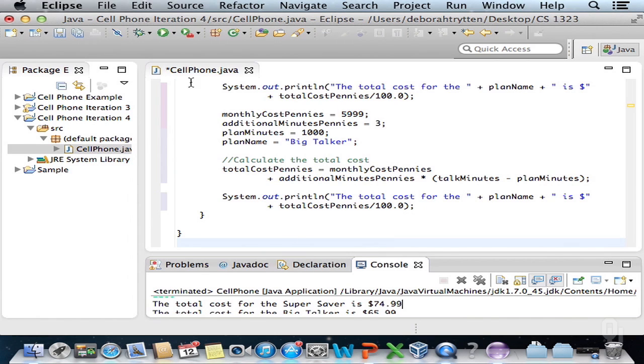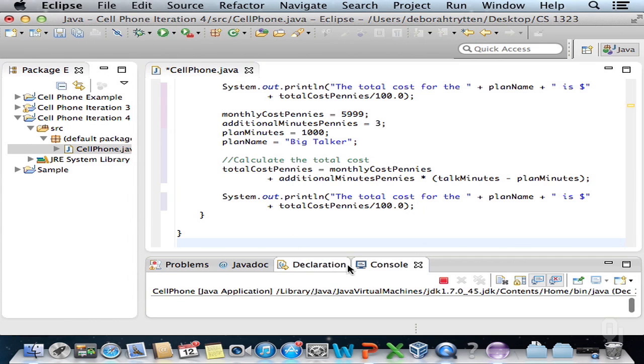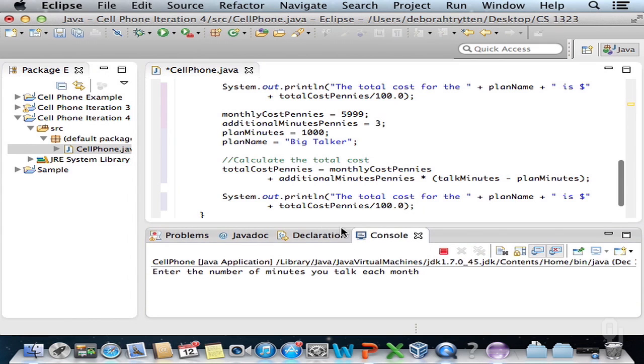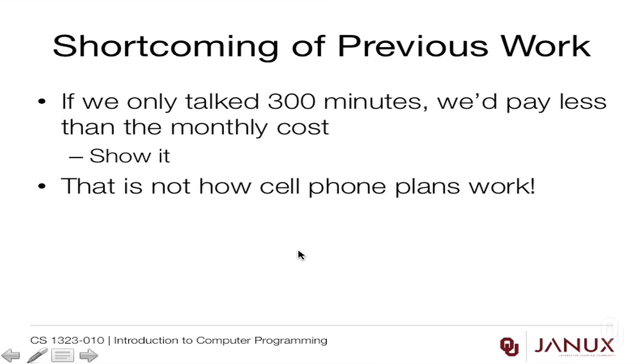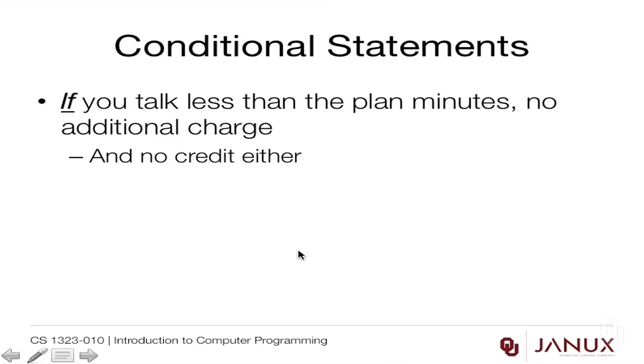So here we're going to run our program again. And maybe raise it up so you can see the input coming in. So notice when we have 300 minutes, we're now only paying $29.99 a month. Oops, we better fix that problem, because that's not how cell phone plans work.